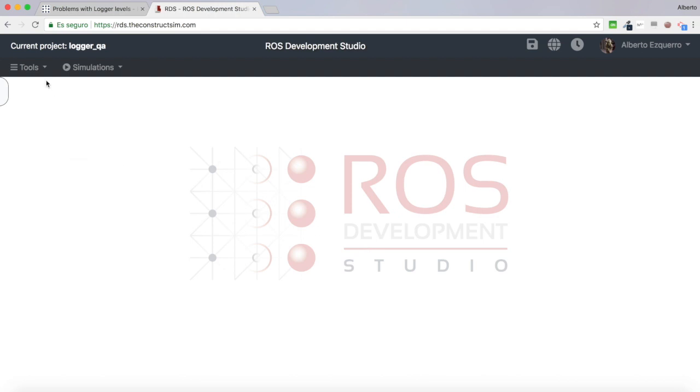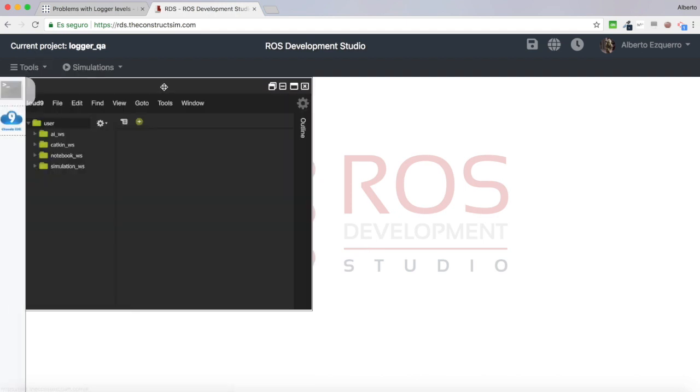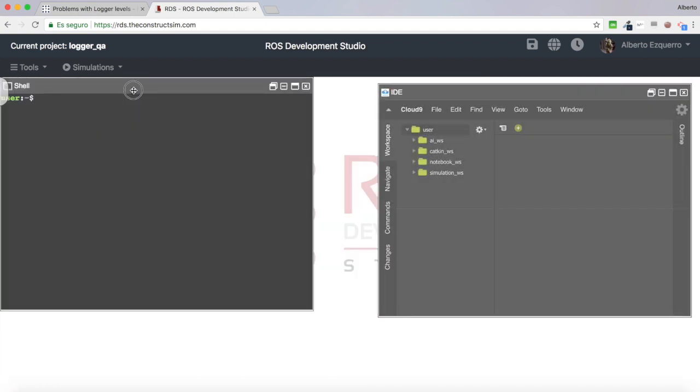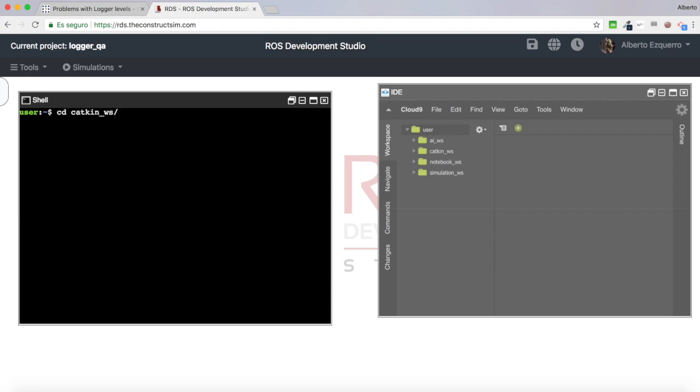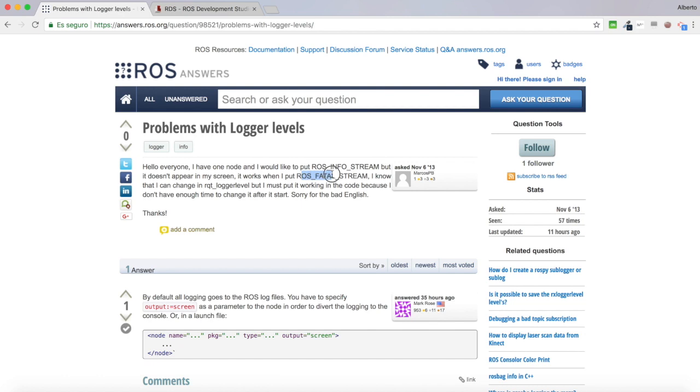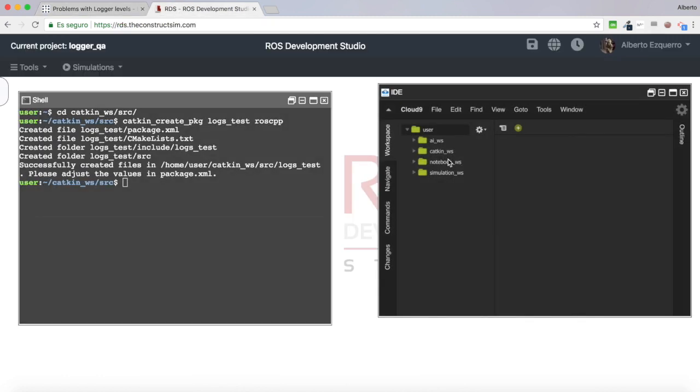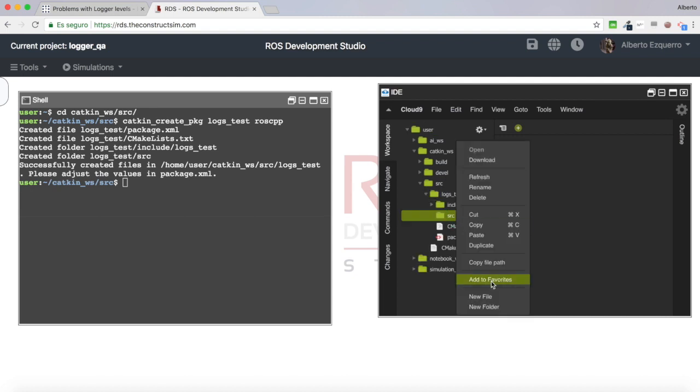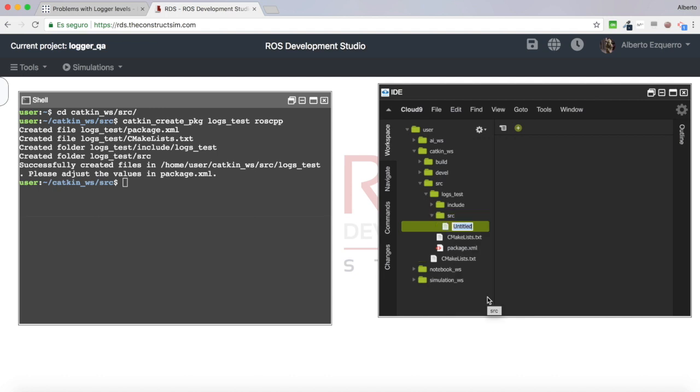Excellent. So let's first of all open a shell and the IDE. So here I have my IDE and my shell. Then what I'm going to do is basically create a new package in the catkin workspace. So let's create a new package, logs test, let's say, and I'm going to add ROS CPP as a dependency because the user is working with CPP, yes, because in CPP you use these streams. So here I should have now my new package, logs test. Excellent. And then in the source folder, I'm going to add a new file, which I'm going to call logs.py. Sorry, .cpp, of course.